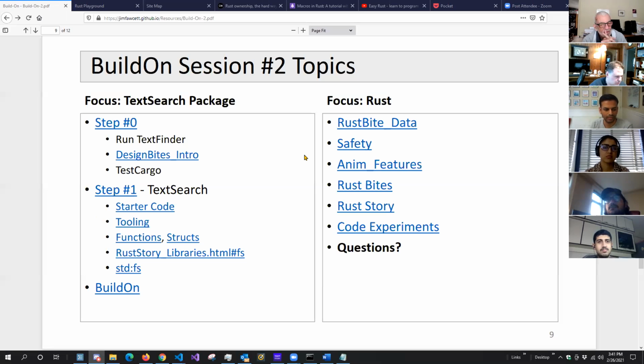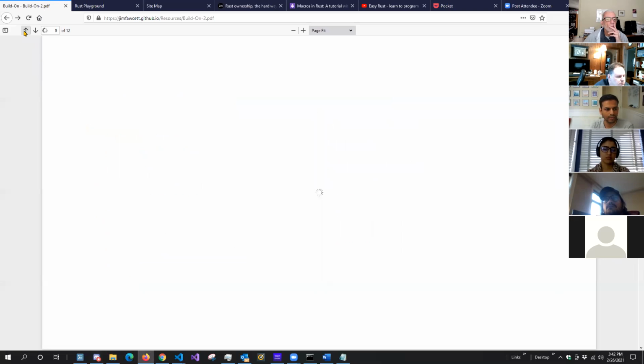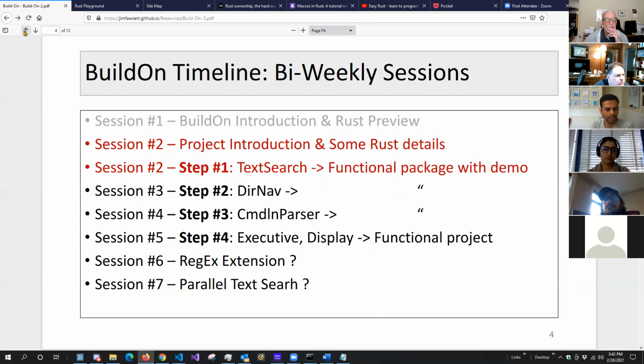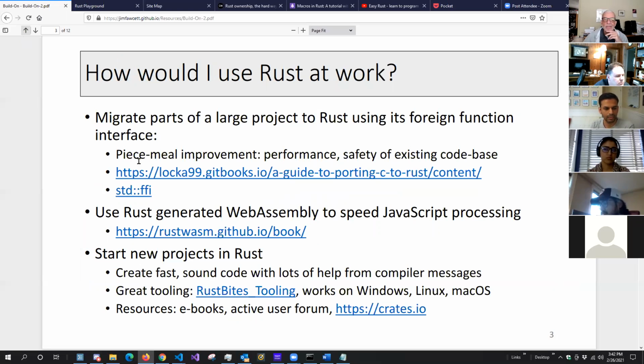So, you had asked originally, you had made the comment last time, hoping that you would get some view of how to use Rust at work. And I did that, that opening slide, this slide. This one, doing piecemeal upgrades for companies that have big running systems, that might be a really good way to do it.